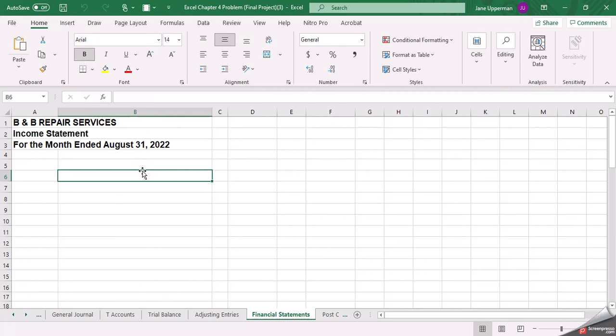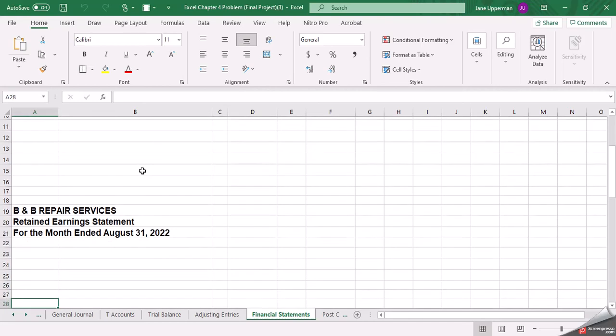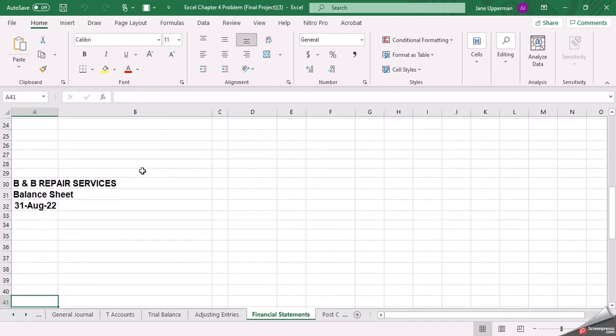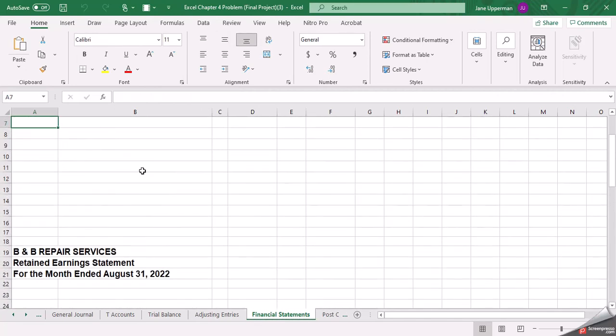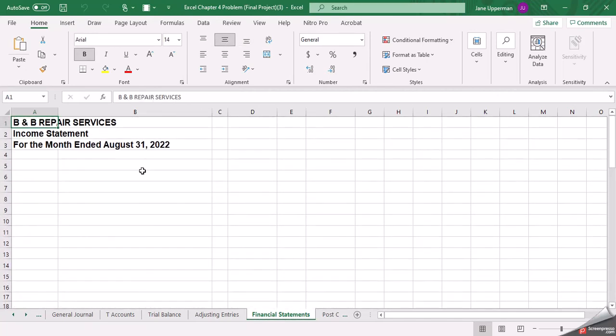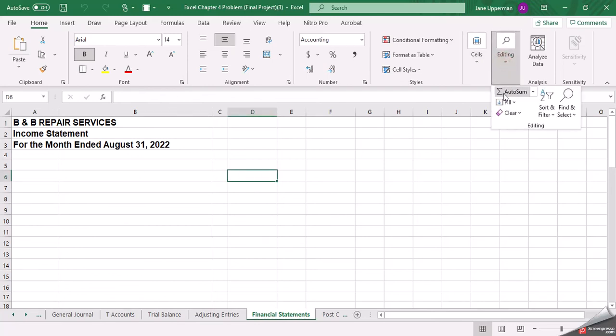Then you'll come over to your financial statements tab, and here you have your income statement. Then we come down, we have our statement of retained earnings, and then our balance sheet. You're going to want to set those up and create those. Now, I didn't really put in the shell because I wanted you to play around with it. Once you have your total revenues, you can use your auto sum, where it sums automatically for you. So play around with that. If you have any questions, you can email me. But it's good to get comfortable using Excel.